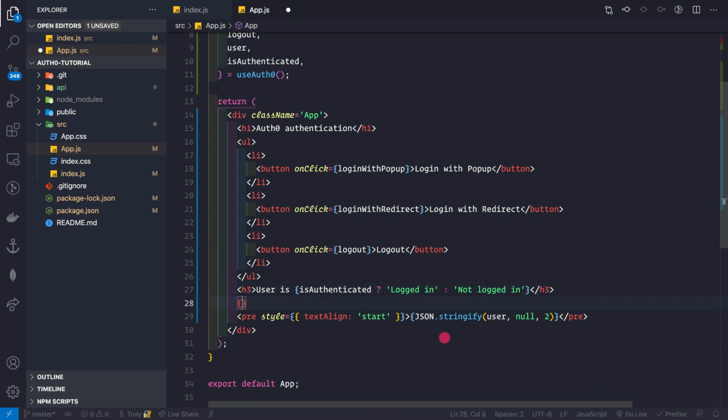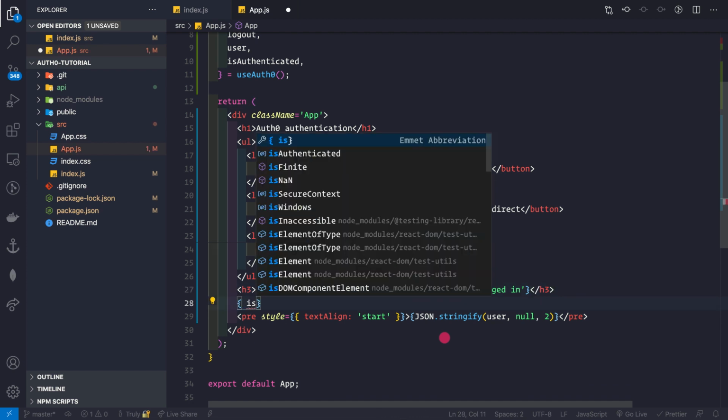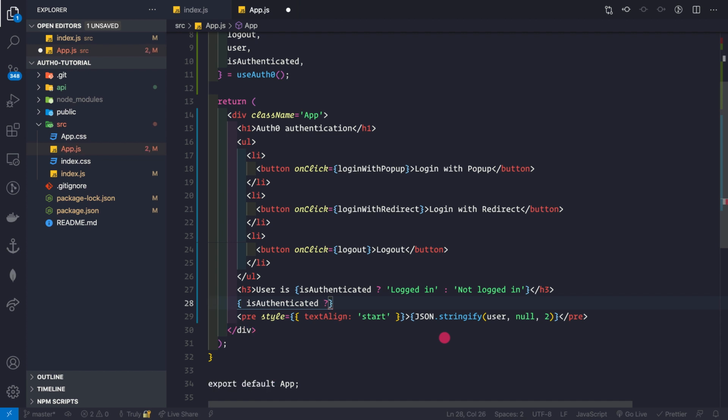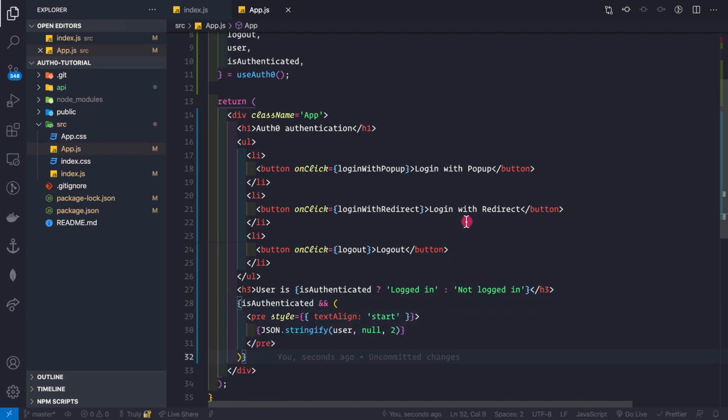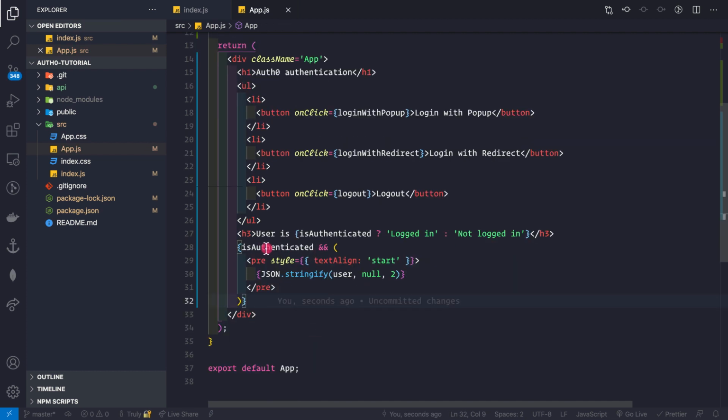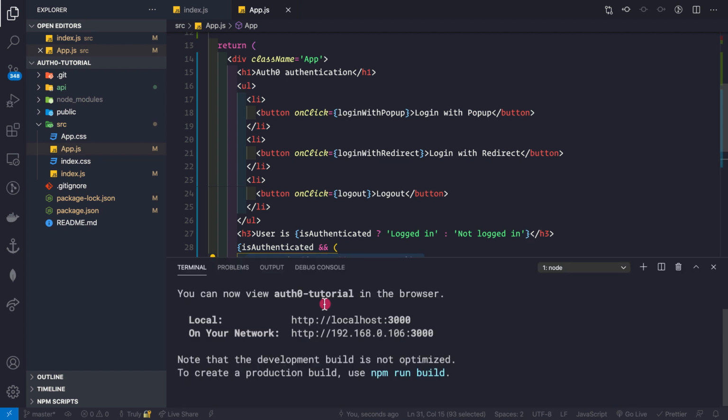So we can write JSX here, and here we can say if isAuthenticated is true, then only we want to display the pre tags, that is this, that. So where are the ands? Yes, like this. So let's cut this bracket from here and paste it here. Now it makes much more sense. That is, if isAuthenticated is true, then only we are going to display this user inside these pre tags. So let's save this and see if our application is running. So it is up and running.